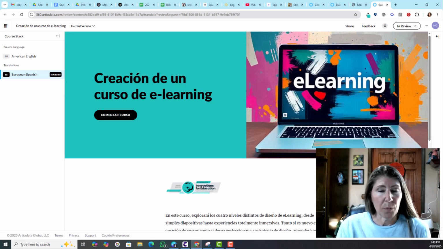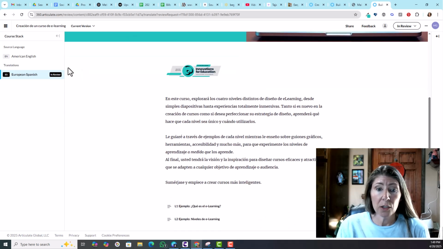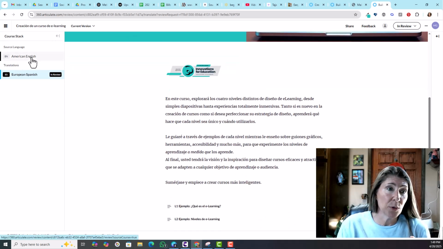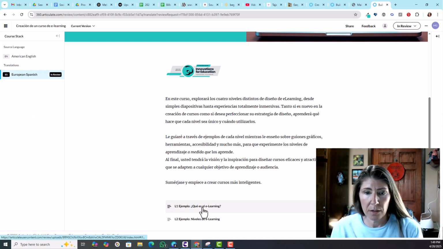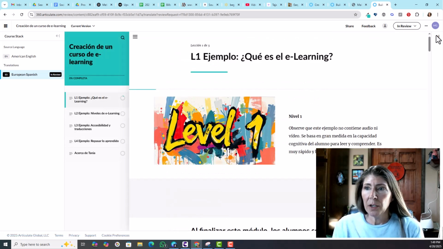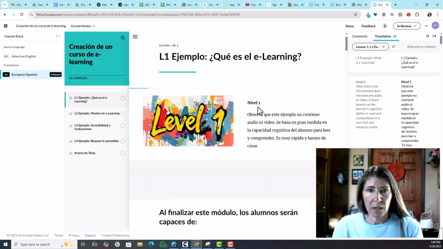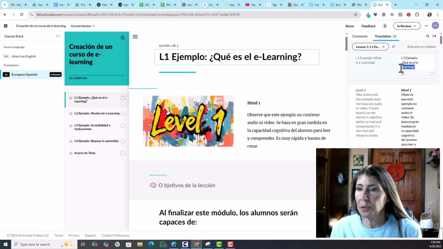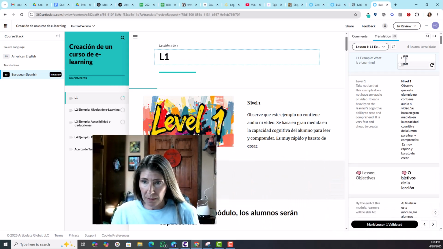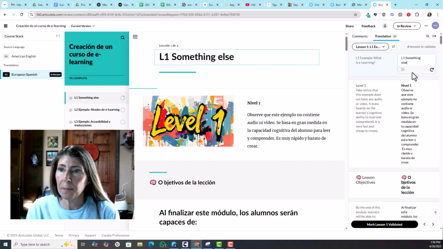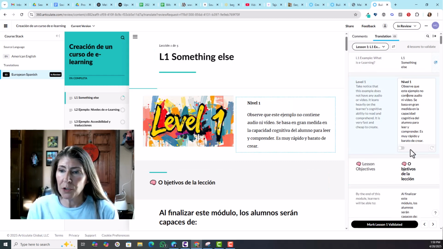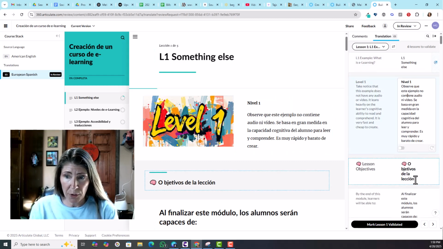Okay, so here they are. And it looks like they can go to the English. They can go back to the English. I thought it was just going to be the Spanish, but it is not. Okay, so they're going to go in here and let's say that this title does not make sense and they need to change it to something else. It's going to be in Spanish, obviously. So they go through and they make their changes and they can see what they look like over here.